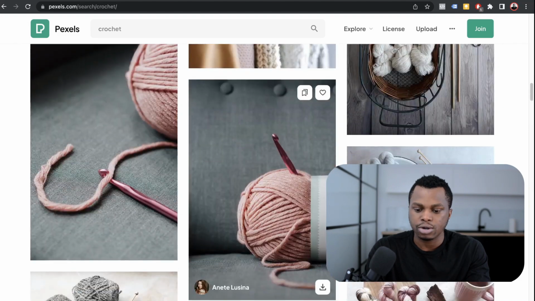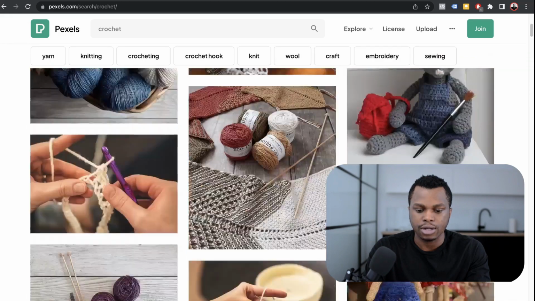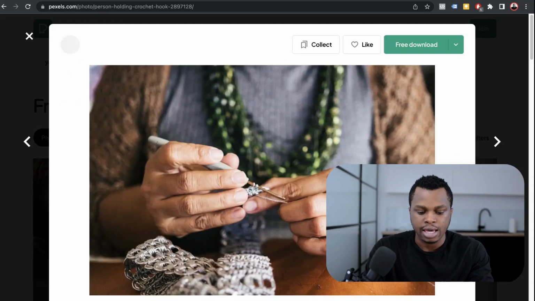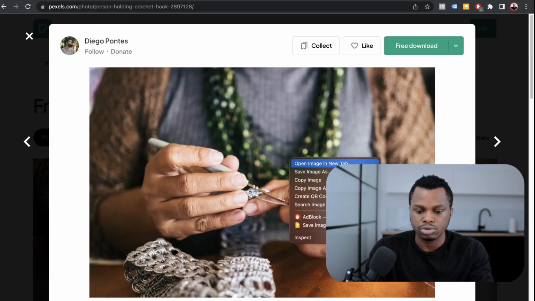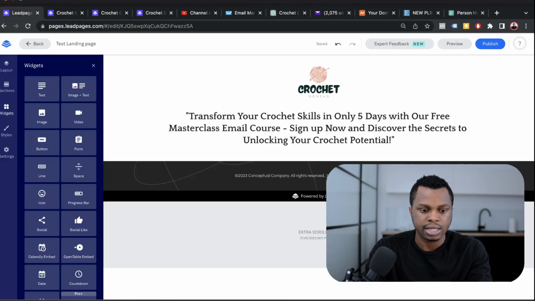Crochet. Is it crochet or crochet? I'm not sure. Tons of them. And you can just click on any one. I'm just going to pick this one and I'm going to download. Free download. Boom, easy. All right, so Pexels downloaded.